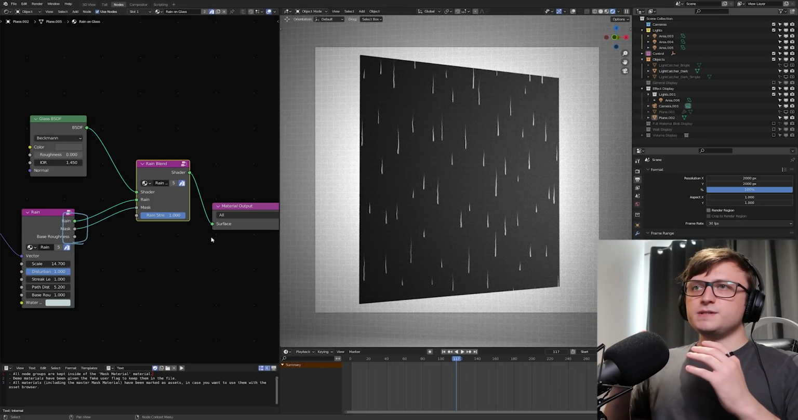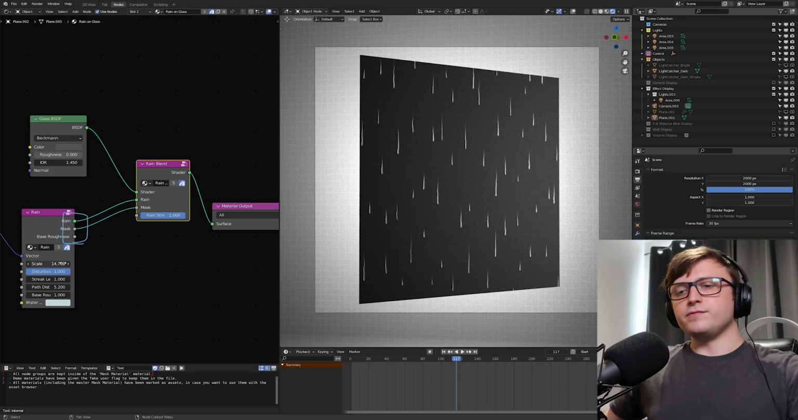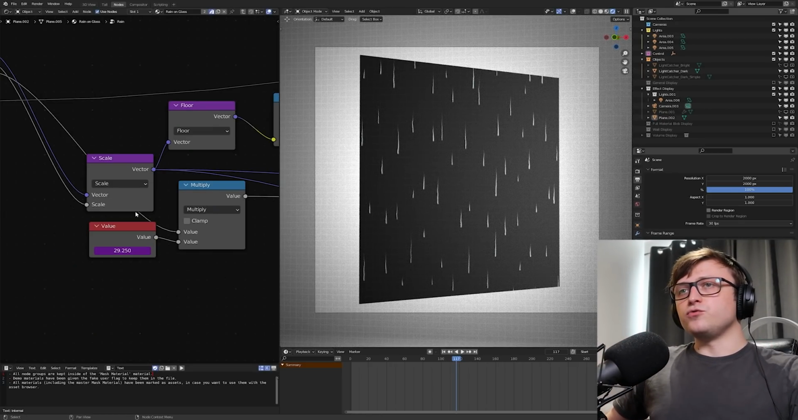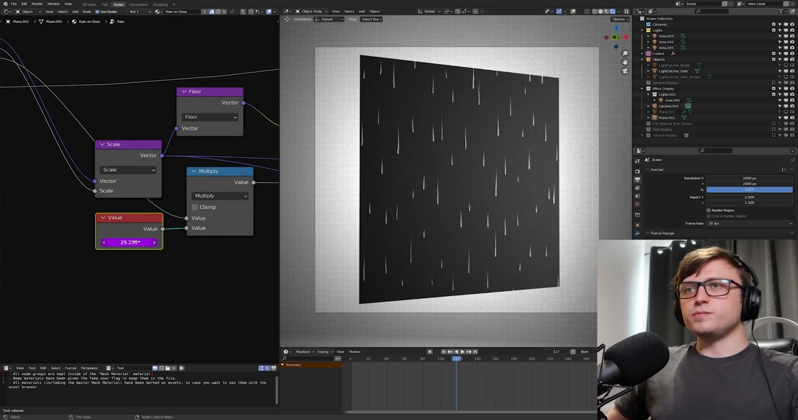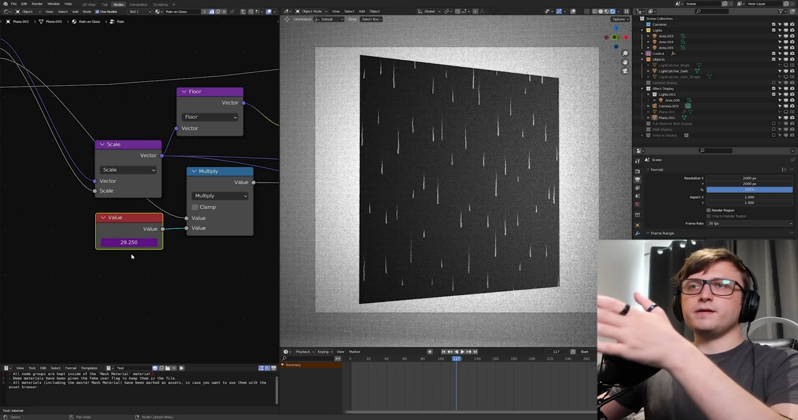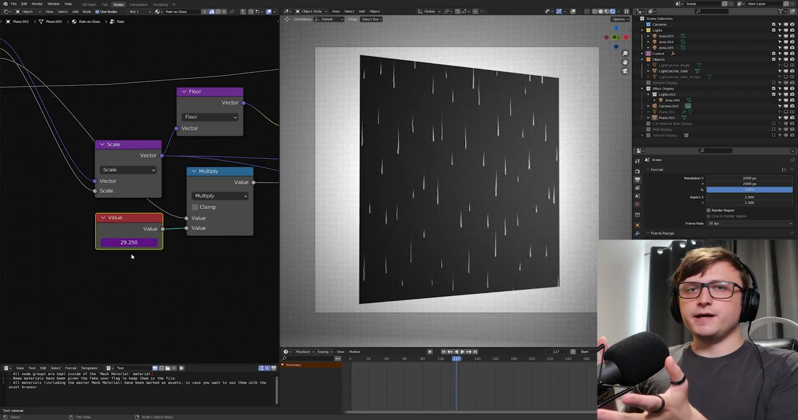Now these raindrops are animated by a driver. So if I actually went into the rain node group, you'll be able to see this value here controlled by a driver. If I click on it, you'll see that it's frame, or hashtag frame, divided by 4. So it's going to move at a quarter of the speed of the timeline pretty much.